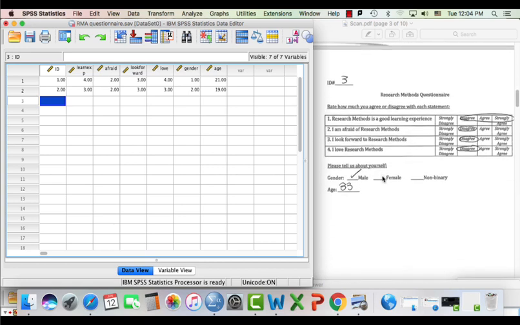Let's look at another one. This is a little bit interesting because this person, you'll notice for their first question, the research methods is a good learning experience, they actually circled 3 items. There's a couple different things we could do with this. So let me go ahead and enter my 3 for my ID number.